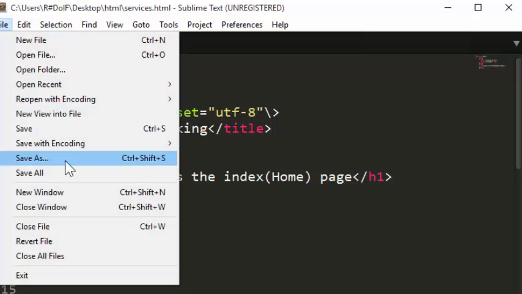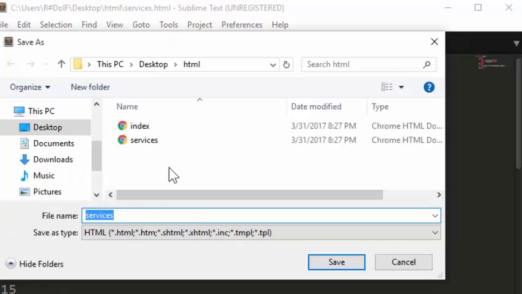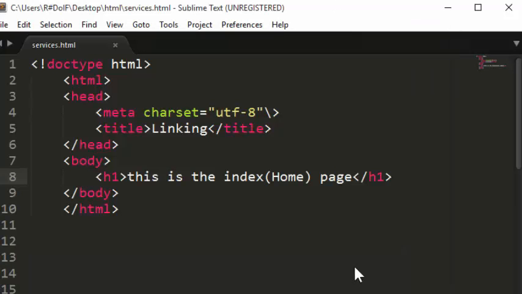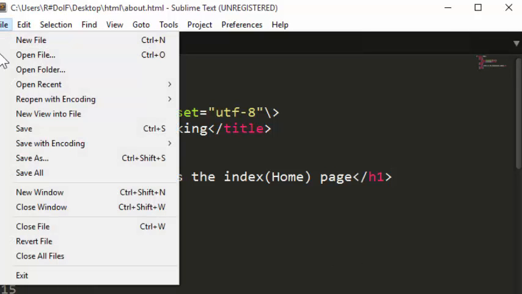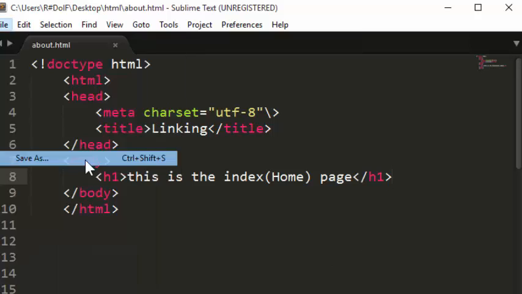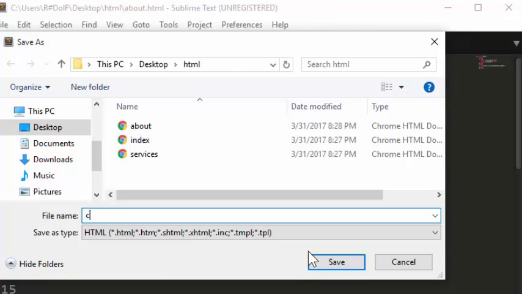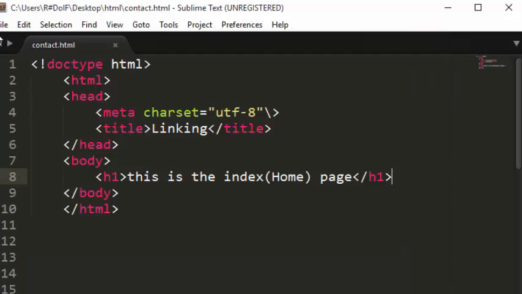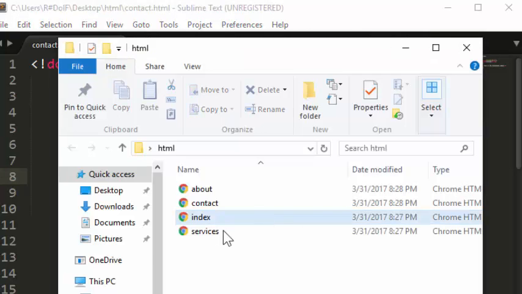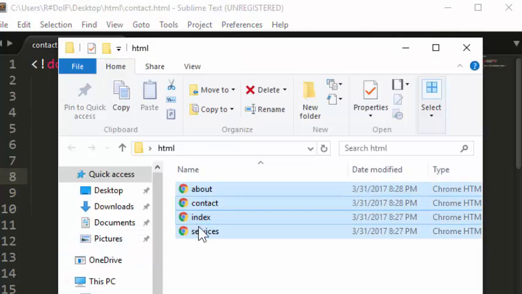Again, Save As, not Save, Save As, and this time I'm going to save this as about.html. Then the last page that I'm going to save is the contact page, so I'll say contact with the extension .html, and I'll click on save the last time. Now when I go to my folder, as you see, I have 4 pages in here.